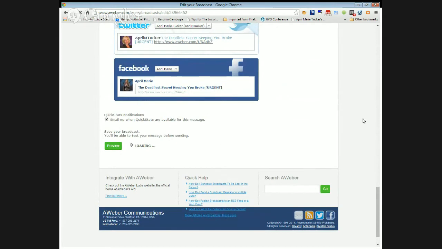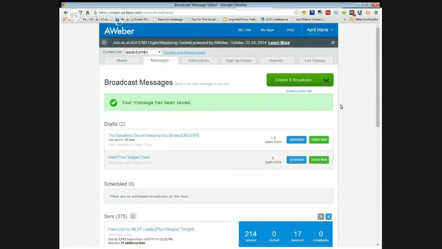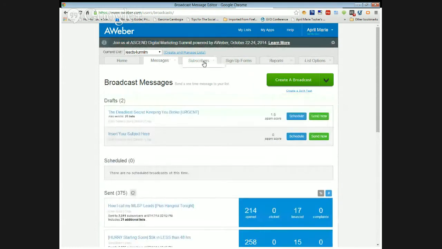So let's see here. It's going to save my message. Okay, so let's see here. And then don't worry about the spam score. The spam score is not going to hurt you or anything like that.